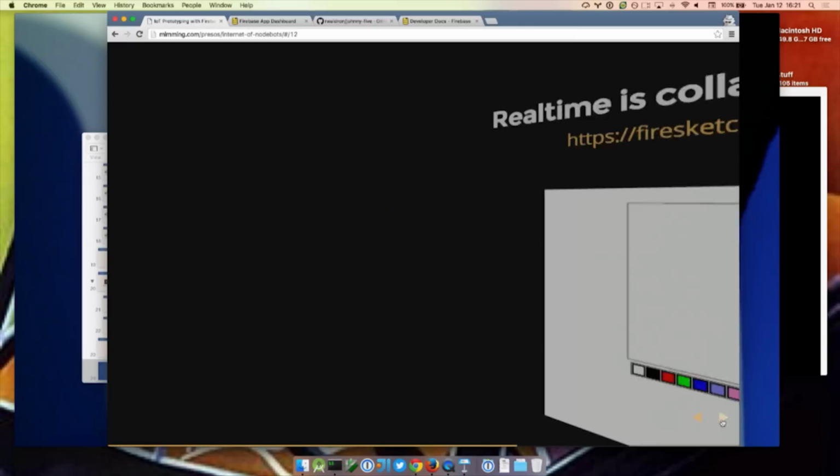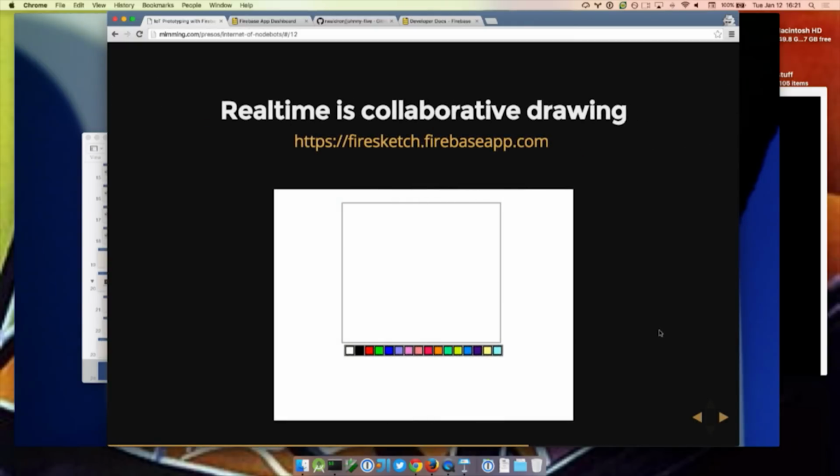OK, so here's one other example of real-time data, which is real-time collaboration, like collaborating on Google Docs comments. I'm going to take a little risk here. This is an interactive slide. You can pull out your mobile device or laptop. If you go to firesketch.firebaseapp.com, we can draw a dinosaur together. So I'm going to start, and if anyone wants to join in.